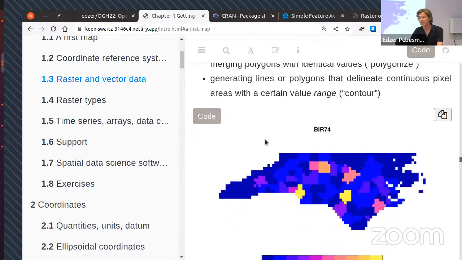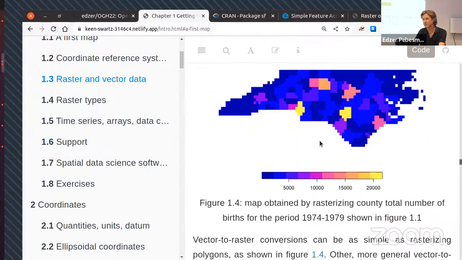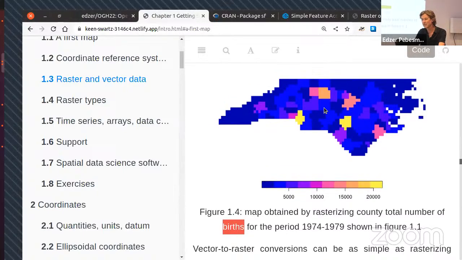Right, so here are vector things, and that was sort of getting raster data from vector. You can also create rasters from vector data, you can rasterize things. So this is a rasterization of these birth rates, right? These are births for this period. And of course, there you already see the problem, right?